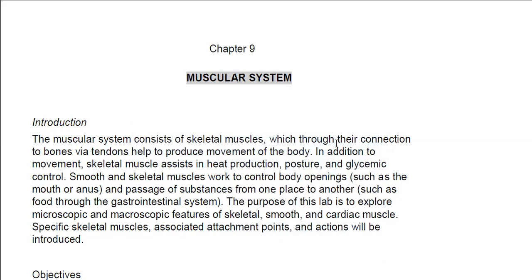The last lab of the semester is the muscular system. This is another big one. It has about the same amount of material as the skeletal lab. We don't have to cover as much because what you're going to see is there's going to be a whole bunch of functions that you have to memorize and look up on your own, whereas skeletal, we didn't do so much of that.